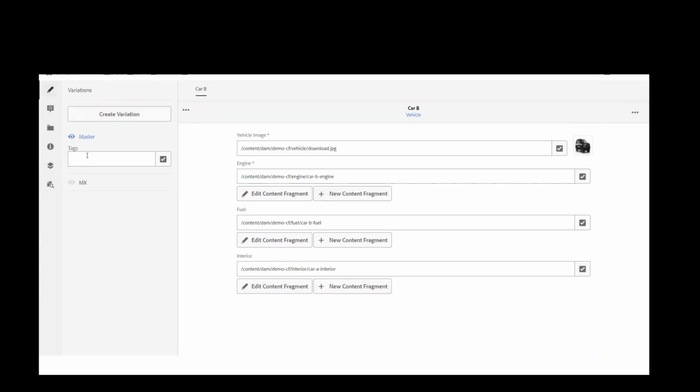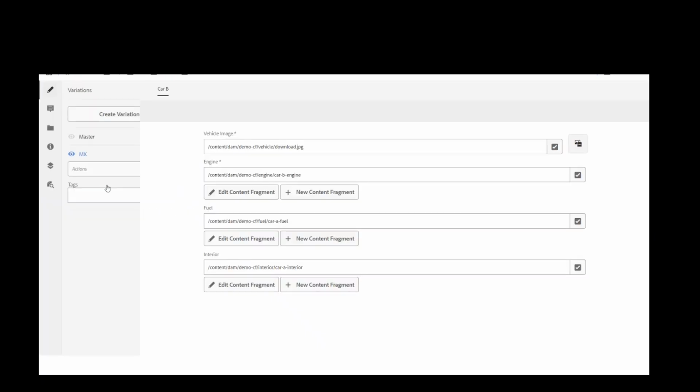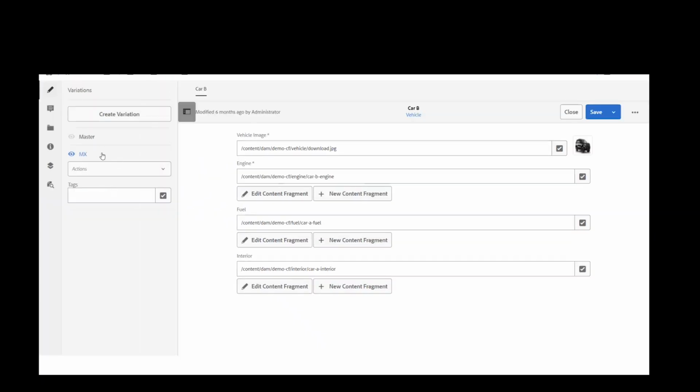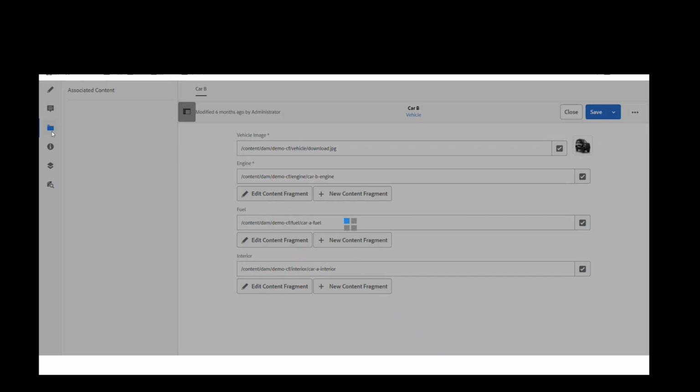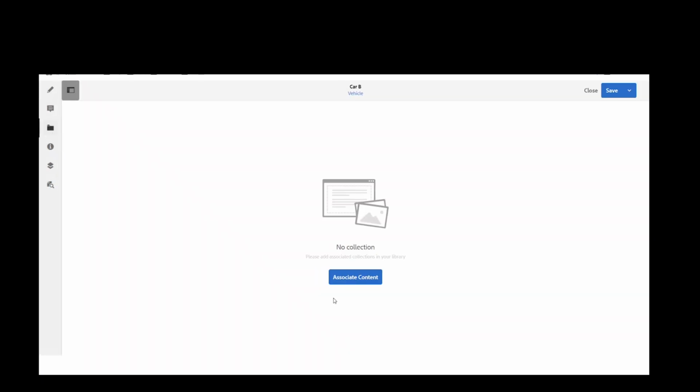So I do have two different variations. One is master, another is for MX. Those variations I can reutilize for different purposes. At any point of time, if I want to delete or rename a variation, options are always available for us, and we can make the appropriate changes on our variations. Similarly, if you want to see associated content, you just need to click on the associated content folder, and you can add your associated content here.